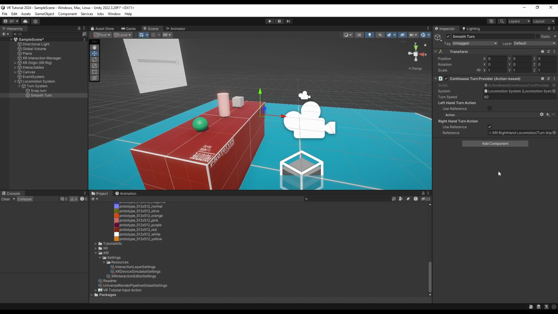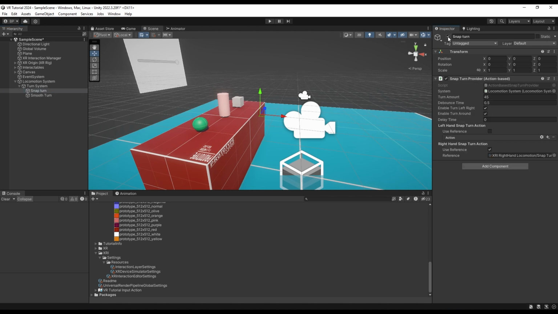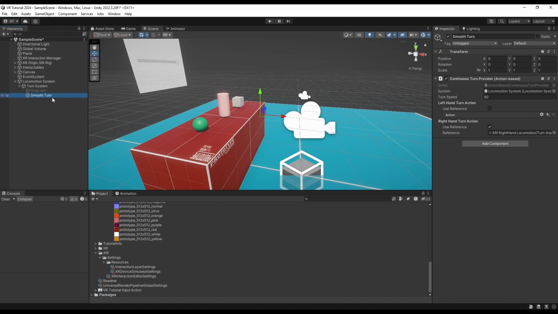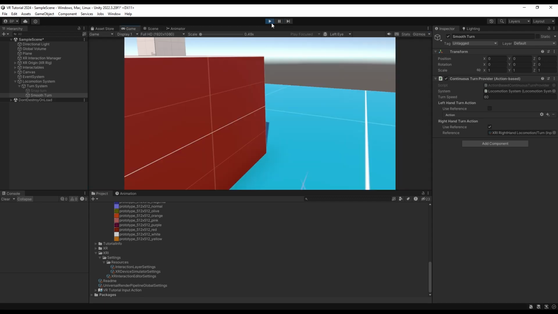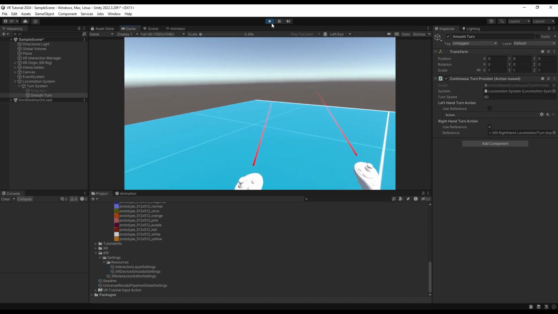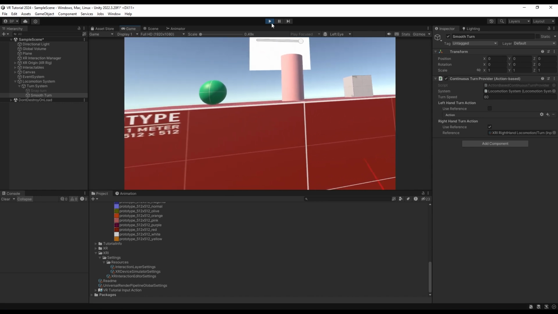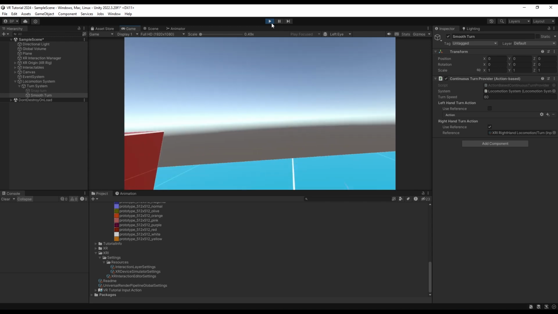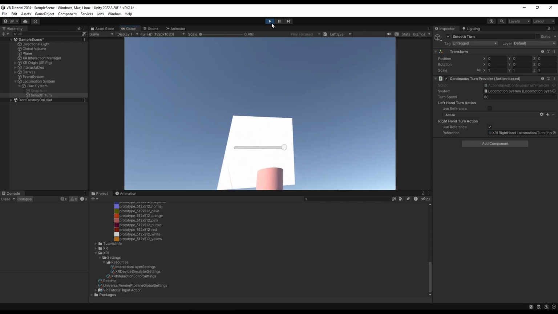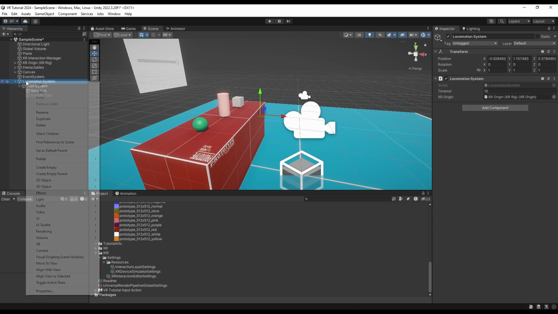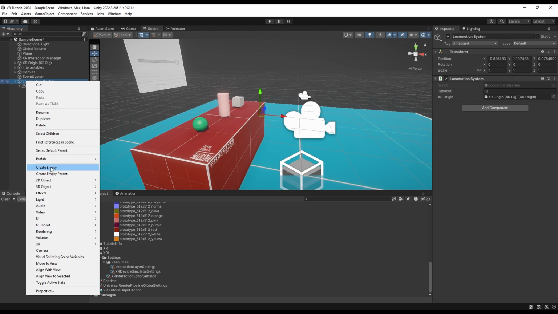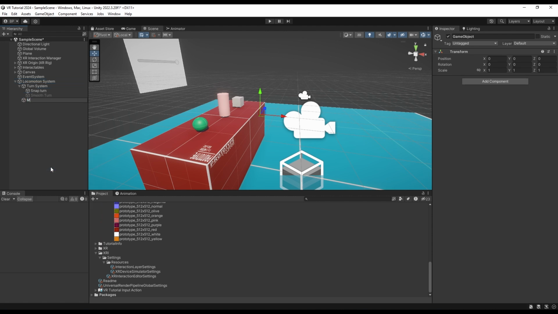The same process is needed for the smooth turn provider. We can now go to adding the movement system. We create an empty object and name it Move System.